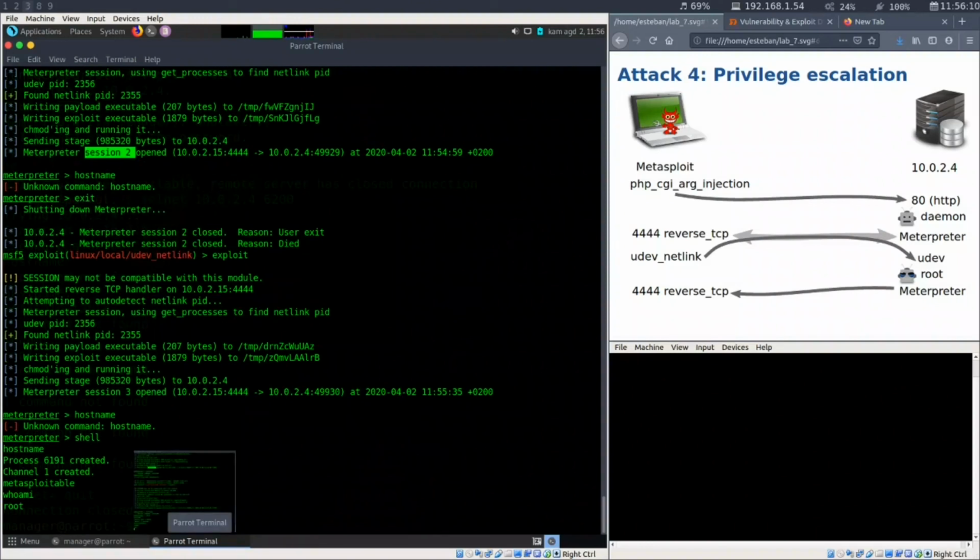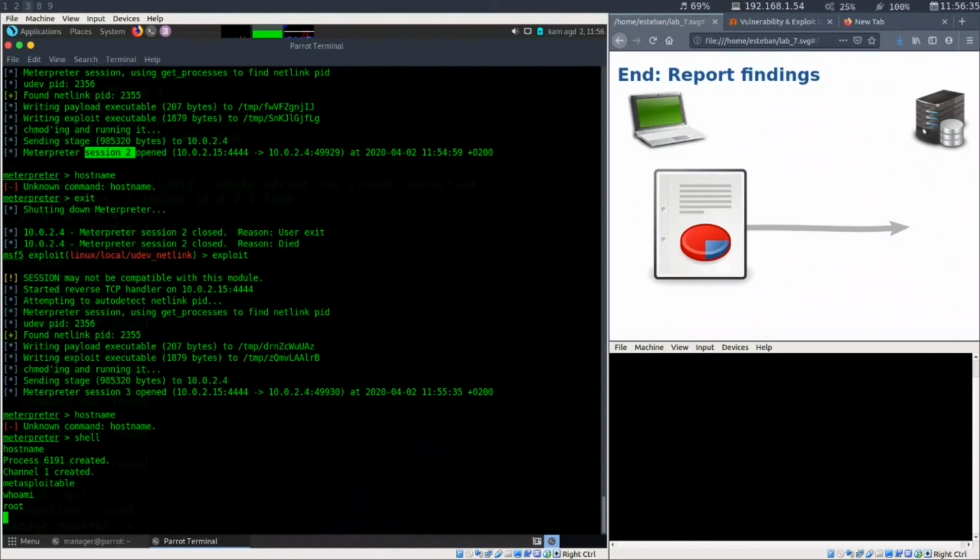A criminal in this instance would probably install a rootkit to add a backdoor to the system and avoid having to take all these steps every time they want to access the system. But we are not criminals. We are pen testers. So our next step would be writing a report to inform our client about the vulnerabilities we have found.